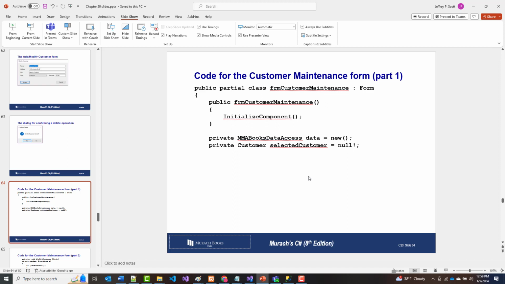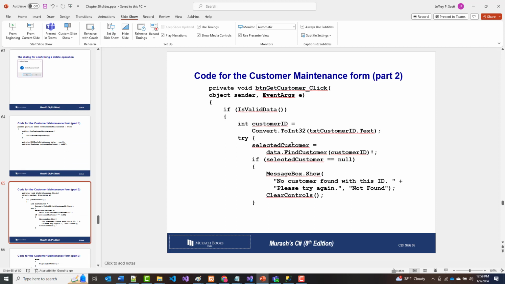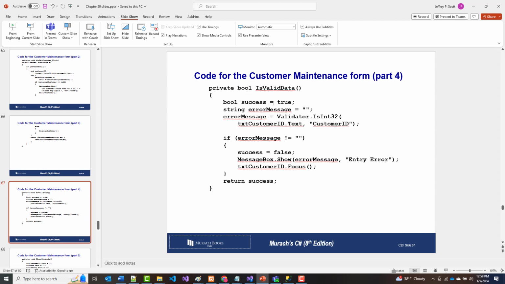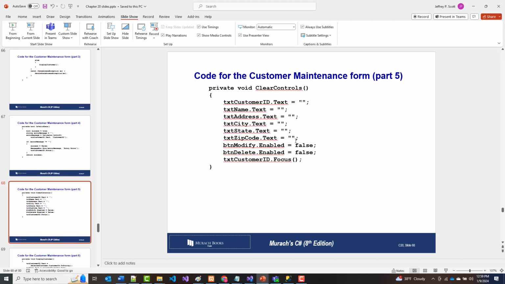So this is the code for that maintenance form. And again, notice what we're doing here. We're setting up the data access, and we're setting up, as it says, a new customer. We're validating the data that's in there. If it's invalid, we're going to be throwing or catching exceptions. And again, we're validating all the data, and only if it's all good with no error messages are we returning success.